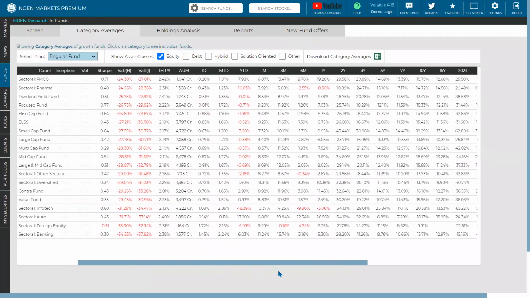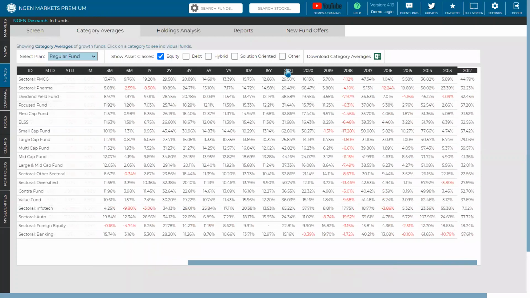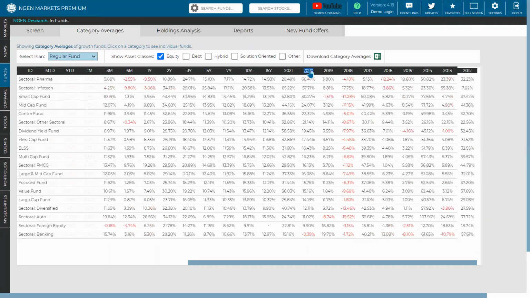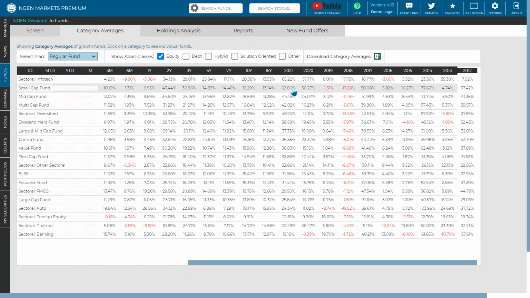So all you have to do is just drag this to the right side, because there are too many data points here, and we can actually see the calendar years 2021 and 2020 that we have added. As a matter of fact, let's take a use case in 2020. Sectoral pharma and infotech were some of the best performing funds on average, and you can also check for 2021.